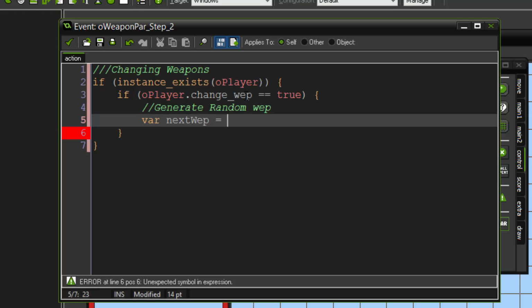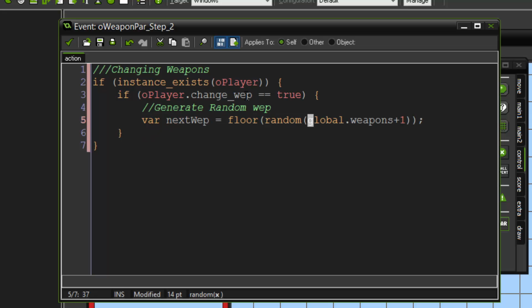And this is where we use our global.weapons variable. So for random, I'm just going to type the code out and I'll explain to you later. Weapons. Alright, so this is saying +1. Hold up, yeah, +1. So the next weapon is going to be generating a random value from 0 to global.weapons plus 1, which is 3, which is 2 + 1, yeah, 3.